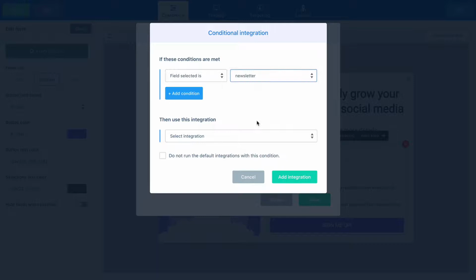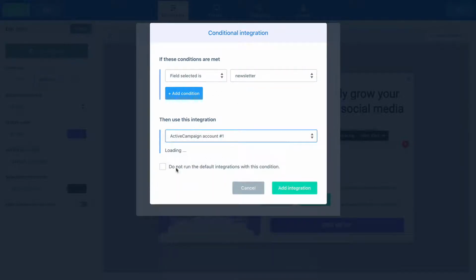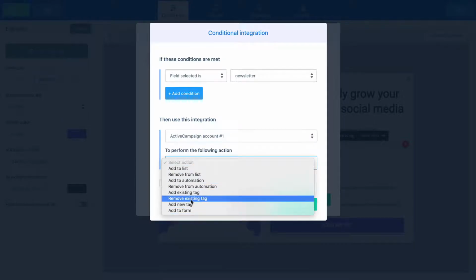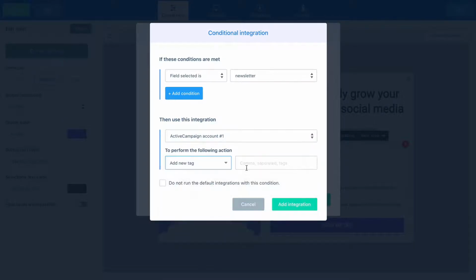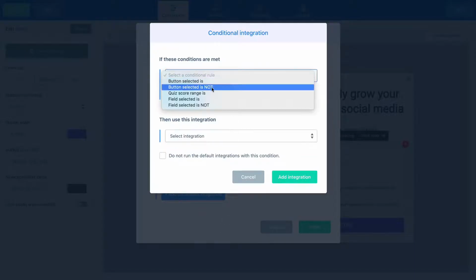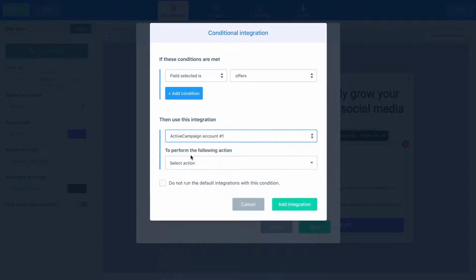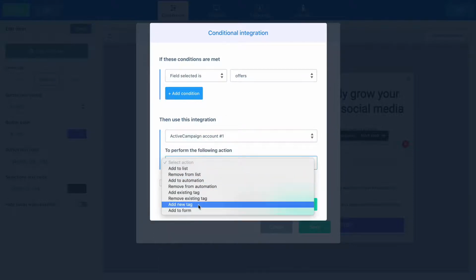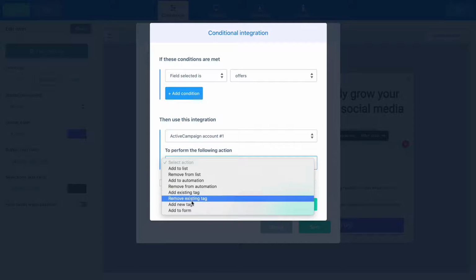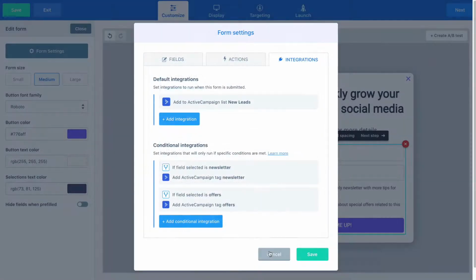So I'm going to select the newsletter field, and then what we can do here is we can go to ActiveCampaign again, and now we can add a new tag for newsletter. So I'm going to add this integration, and now we can add another one again. So we're going to go to field selected is, and then we're going to select offers. And again, we can add another tag now for this specific checkbox. So we're going to add a new tag here for offers, and then we're going to add this integration.